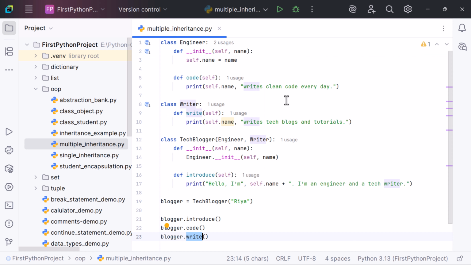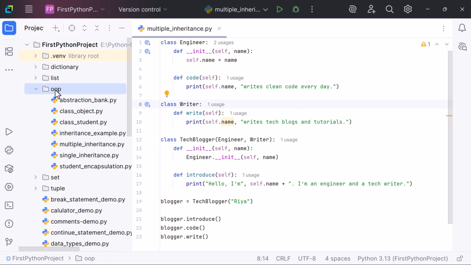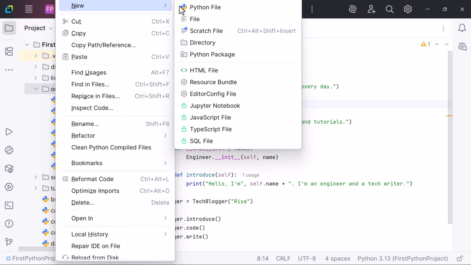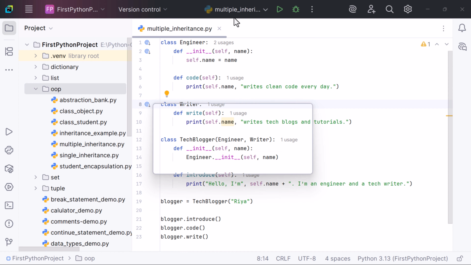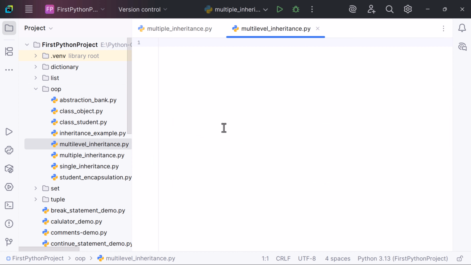Let's now implement this using a coding example. We'll build a multi-level relationship between 3 classes: device, phone, and smartphone. Let's now create a Python file. Right-click on the OOP folder. Choose New, then Python file. Let's name it multilevel_inheritance.